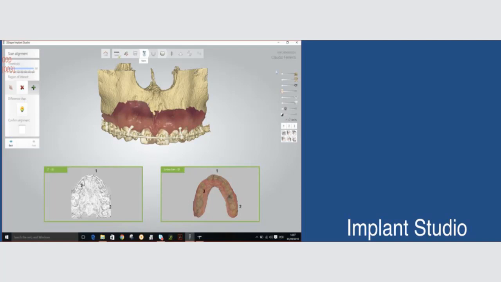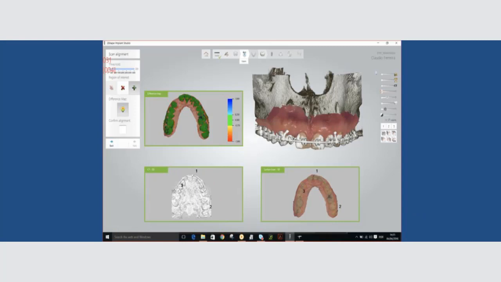And here is one case that I did myself, I'm sharing with you. The planning and the surgery I did myself. Same sequence as the first video you have seen.